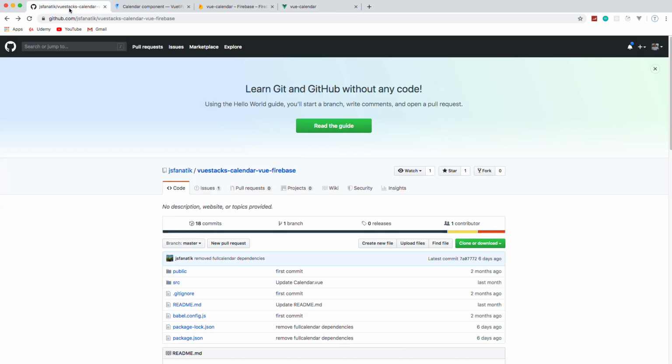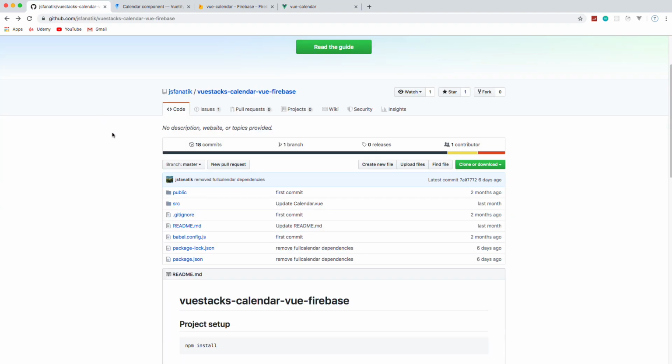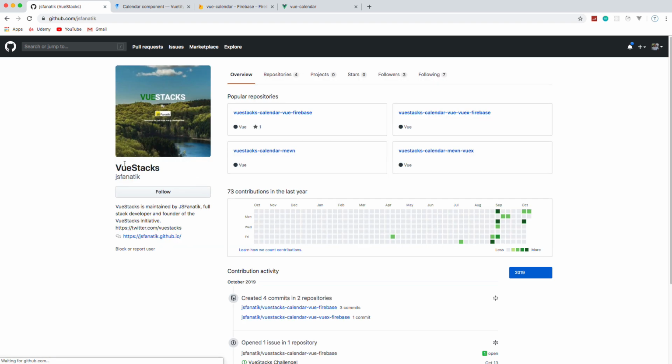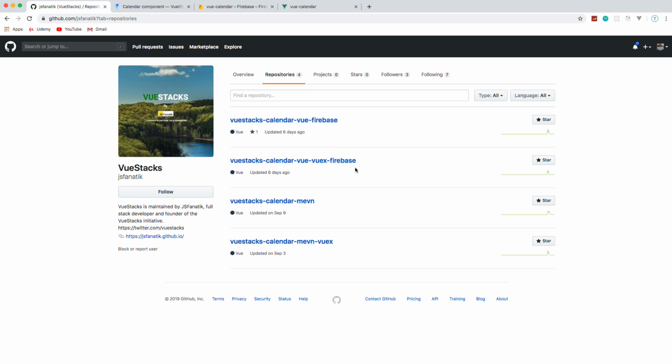So the code for this will be in the description, this GitHub right here. And if you check out JS Fanatics repos, there's actually multiple versions of this calendar. You have the one we just did, and then there's one that uses Vuex with Firebase. There's one that uses the MEVN stack if you want to get into Express and Node, and there's one with MEVN and Vuex. So you can definitely check those out as well.